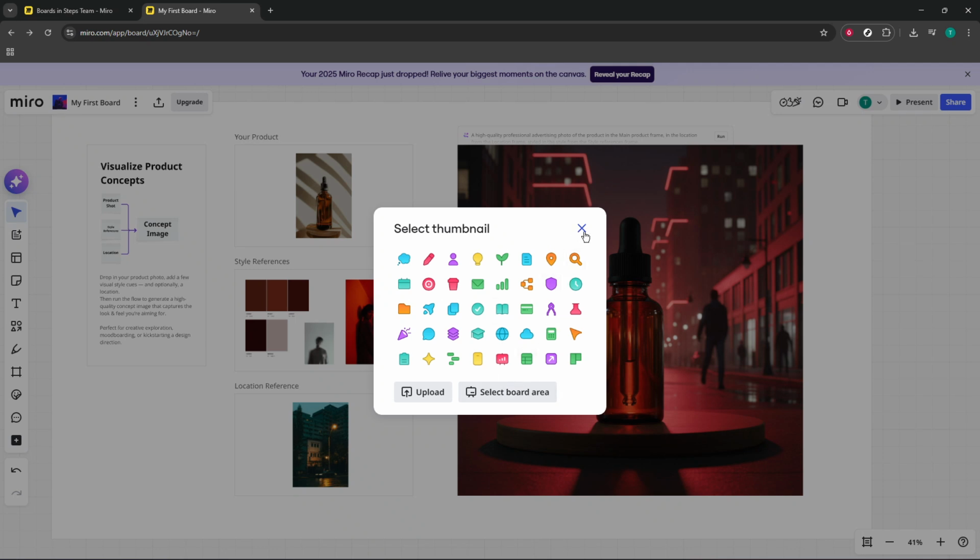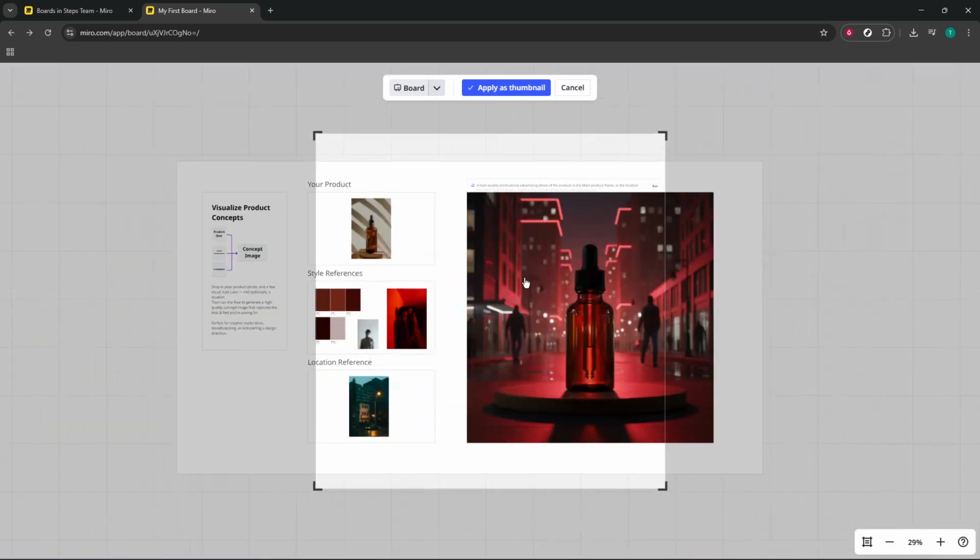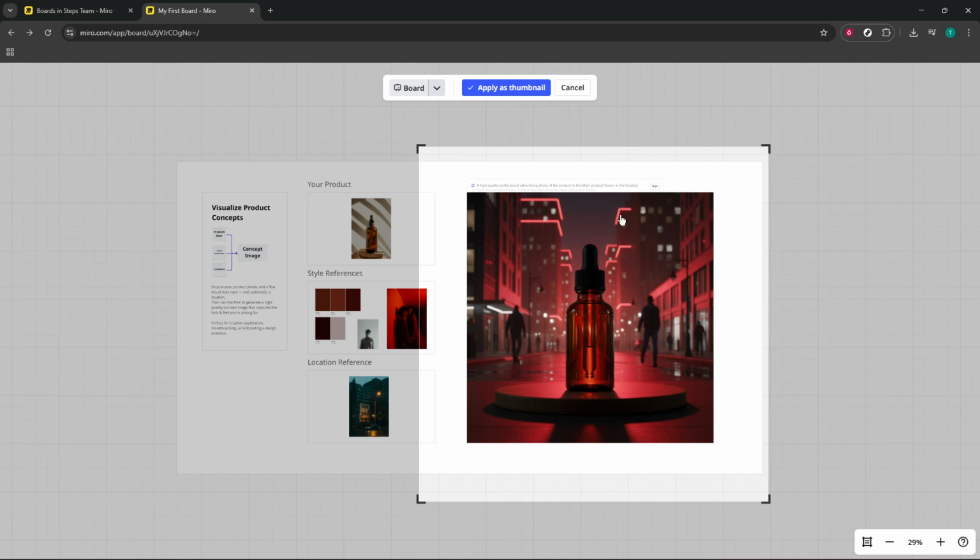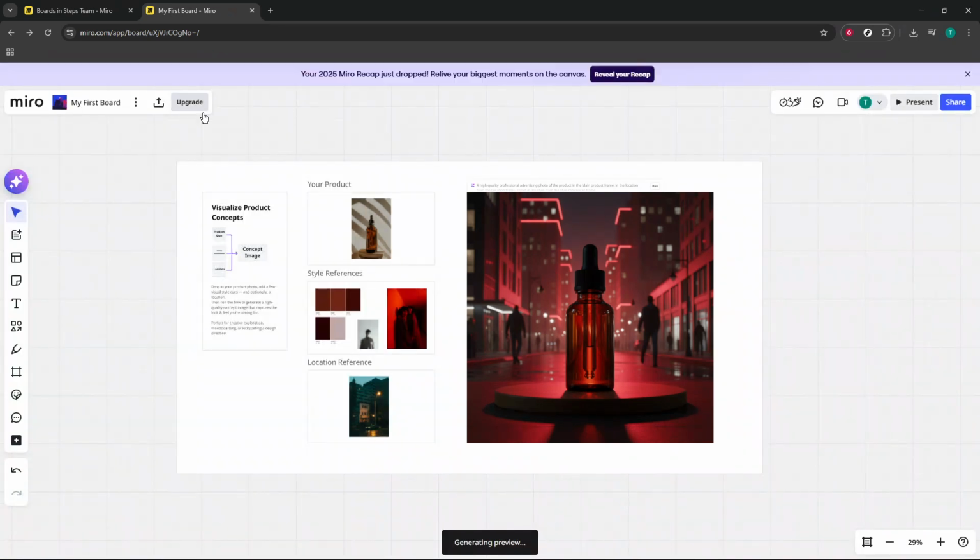When you choose this, you'll be able to draw a box directly on your board to define the exact area you want to show. Drag the corners or edges to fine-tune the crop, and reposition it until your most important content is front and center. This is especially useful for highlighting a project title, a key diagram, or a status section.